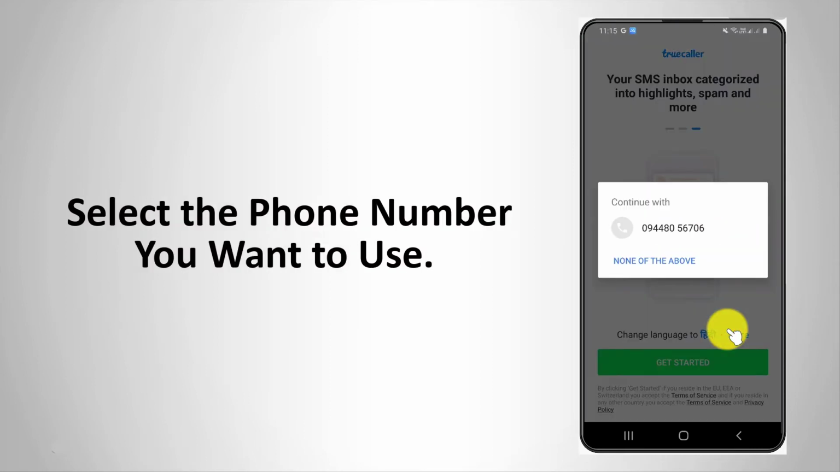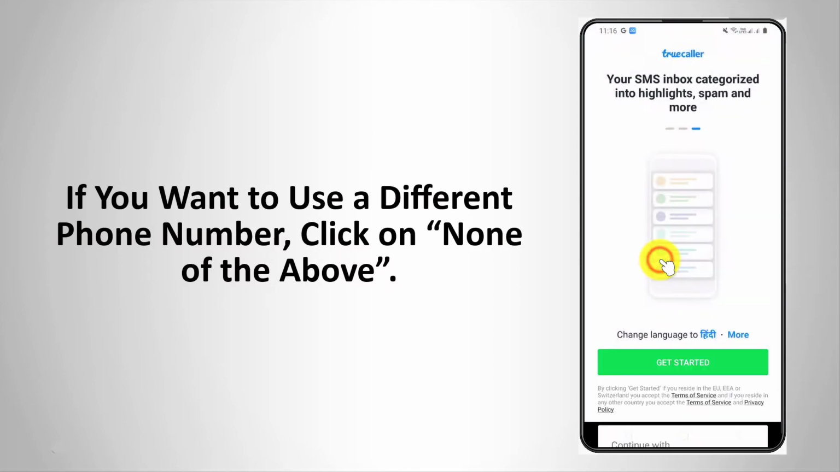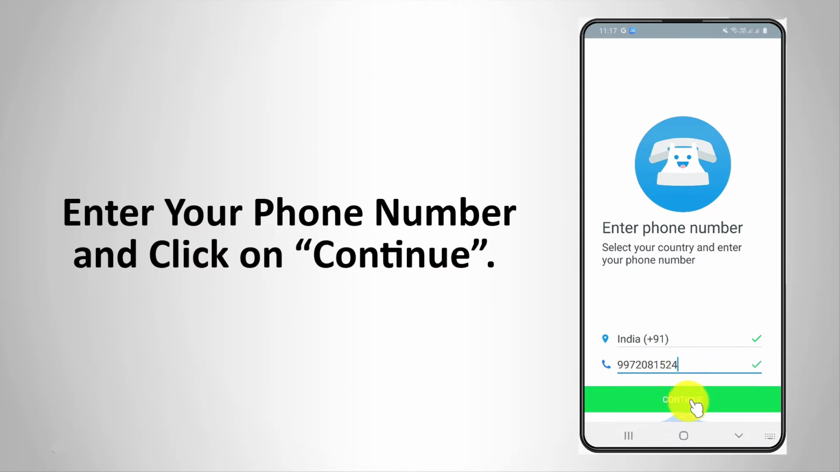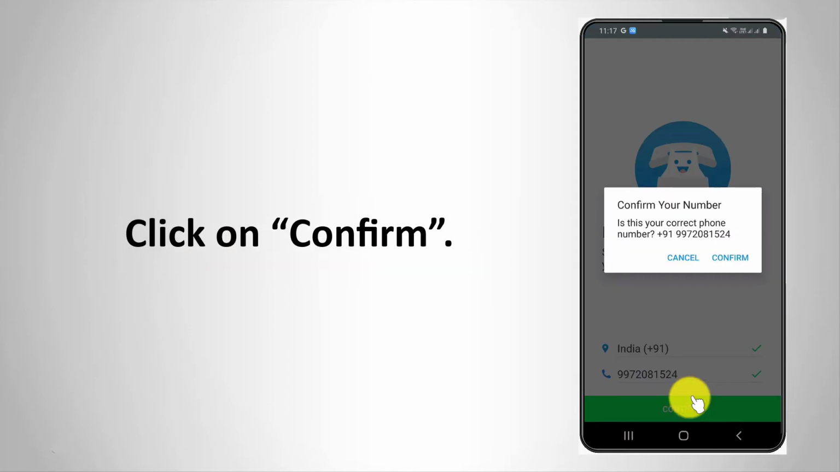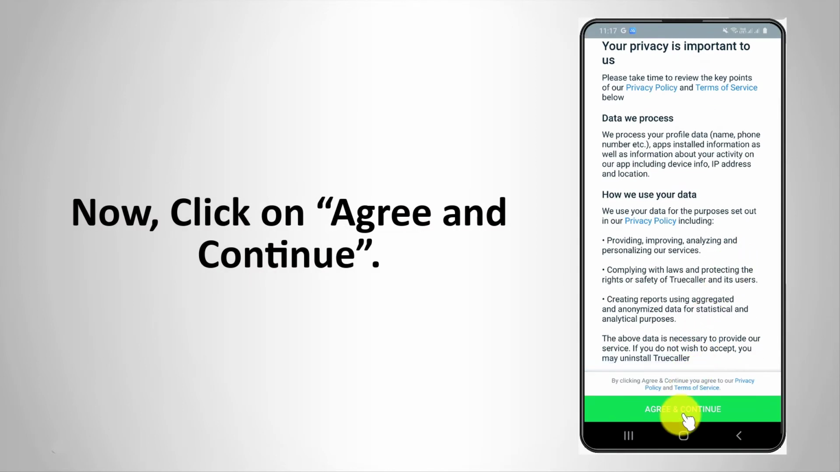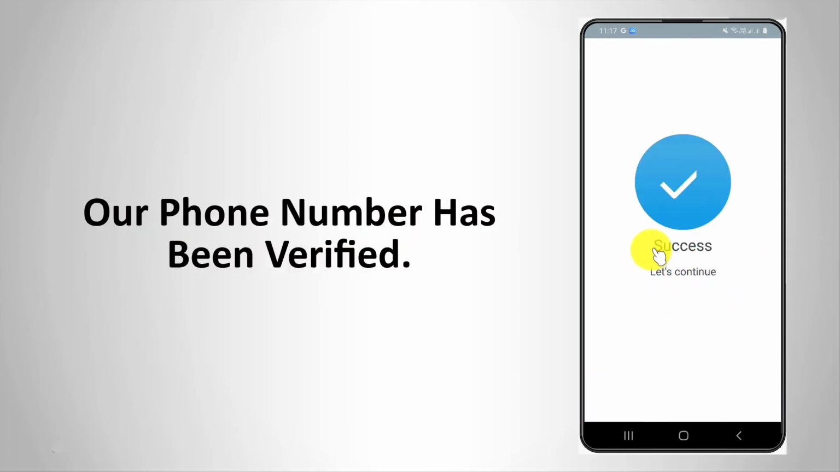Select the phone number you want to use. If you want to use a different phone number, click on None of the above. Enter your phone number and click on Continue. Click on Confirm. Now click on Agree and Continue. Wait for few seconds. Our phone number has been verified.